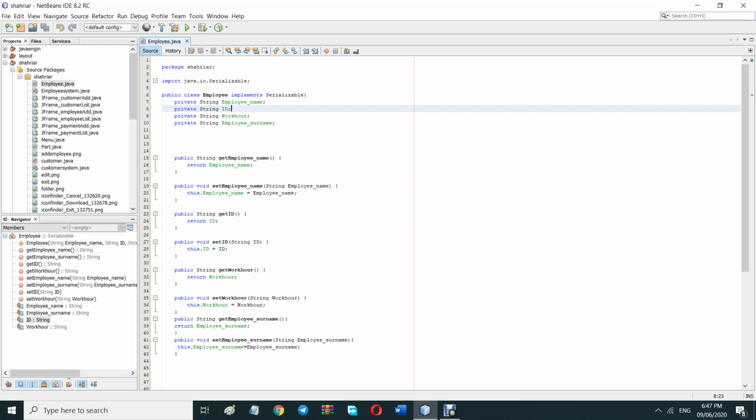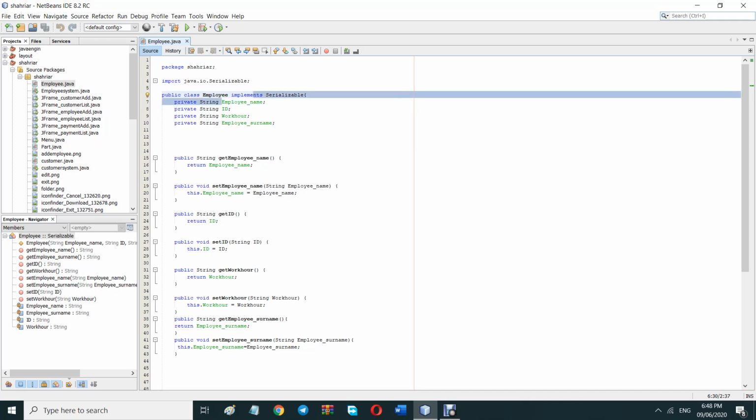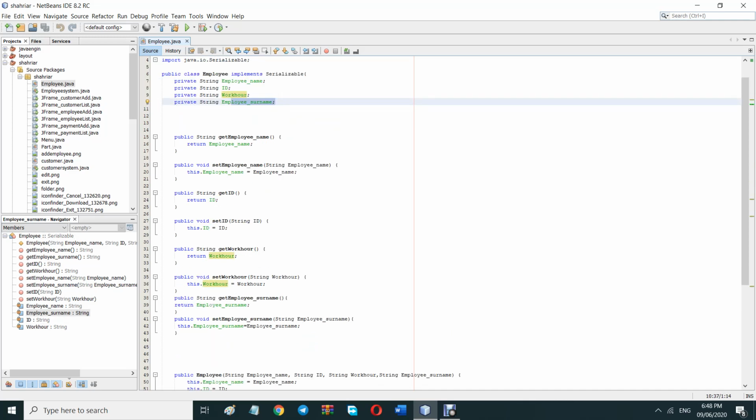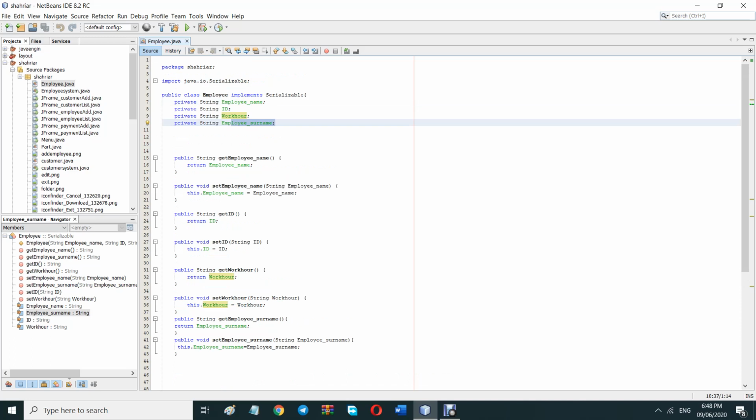So for the following steps, there's actually an employee class. It has some private members named employee name, ID, work hour, employee surname. As we learned in C, we have to use getter and setter methods. Here we get employee name and we return it, and again after getting we have to set the value for that.